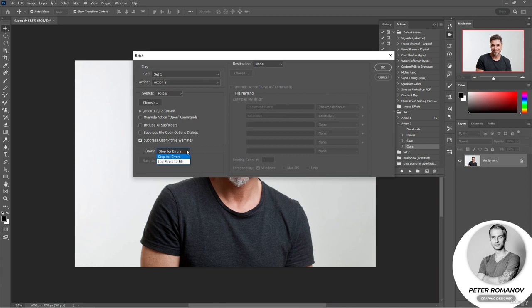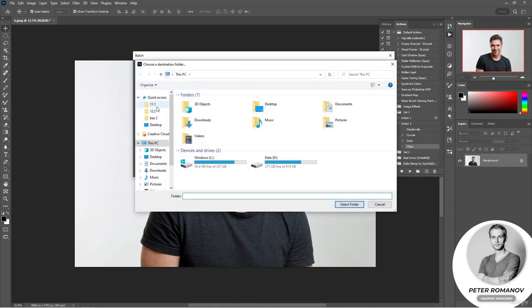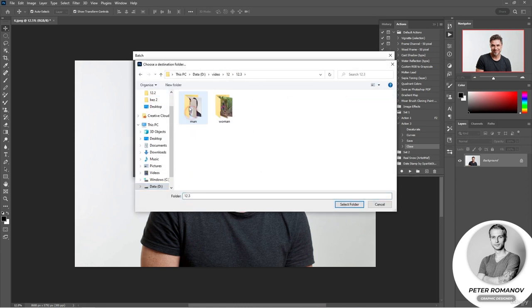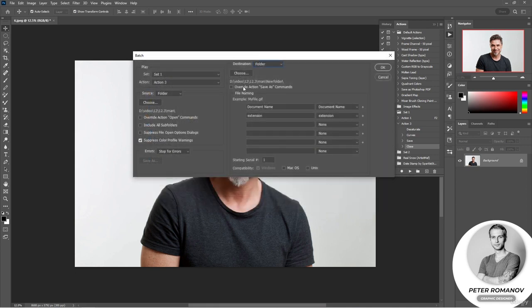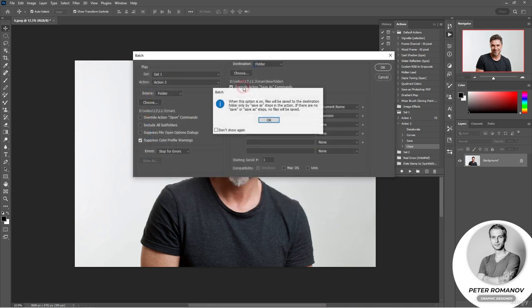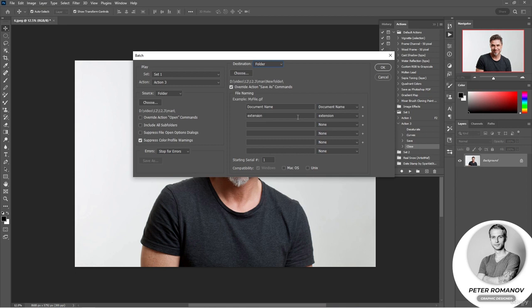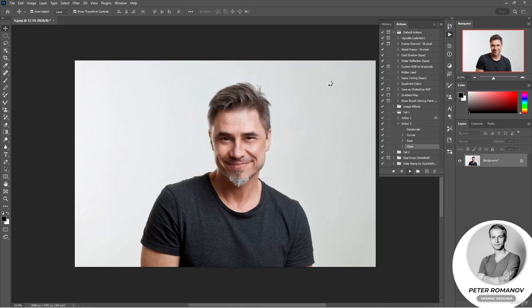That is, we have now chosen where we take our image from. Now we choose where we'll save the result. The same thing. Select the folder that you need. So, it is selected. Next, we check the override action save as commands. It must be done because that's how Photoshop understands that we need to save to the location we specified. And if you don't check the box, then after processing each document, the software will ask you to save. Below we leave everything as you see, and click OK.